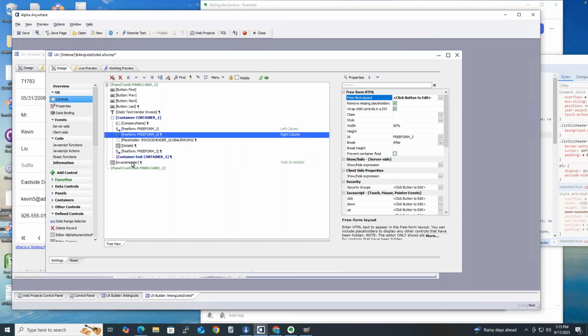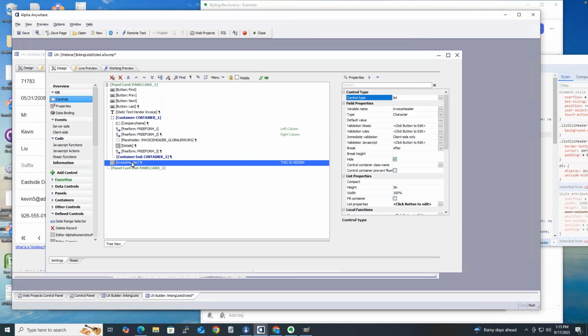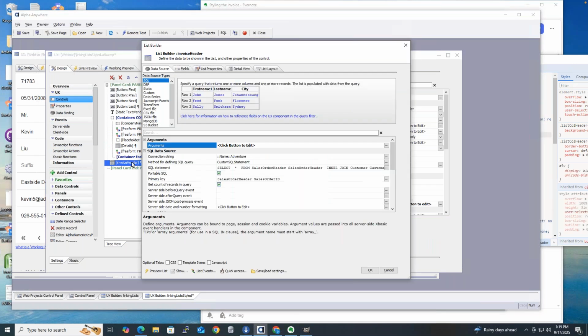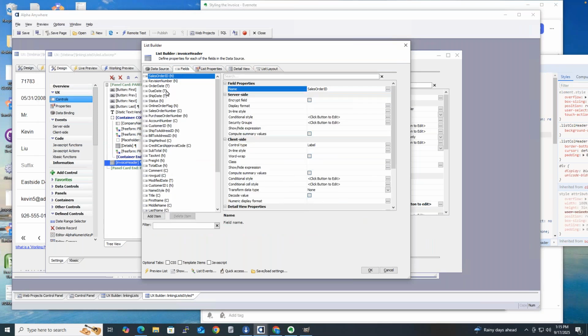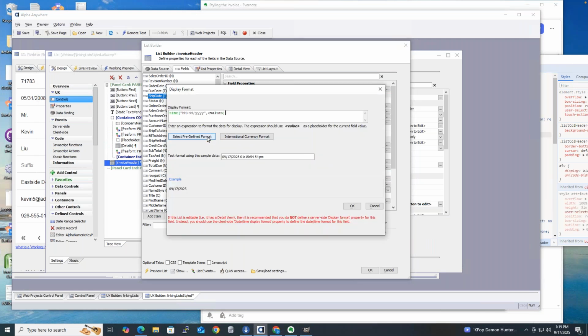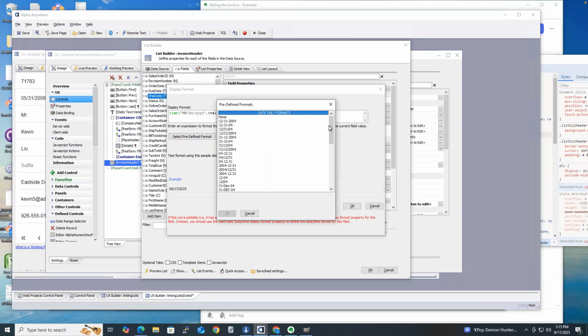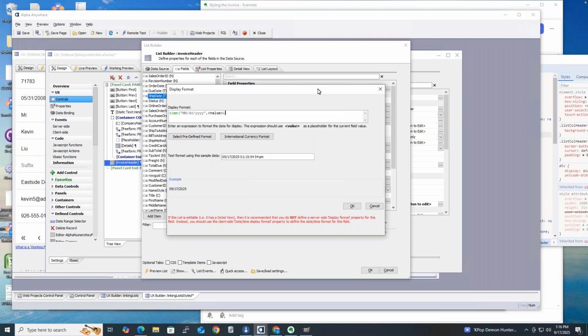I do that in invoice header, which is the list control, which is the source of those fields. So here I am back in list invoice header, and I'm going to go down into fields and choose, for example, ship date, which is one of the ones that I use. Down here, there is something called display format, and it uses this sort of funky syntax. There's a builder for this. All you need to do is click next to it and say select predefined format, and you can choose from any one of these date formats. You can also create your own date format if you like.